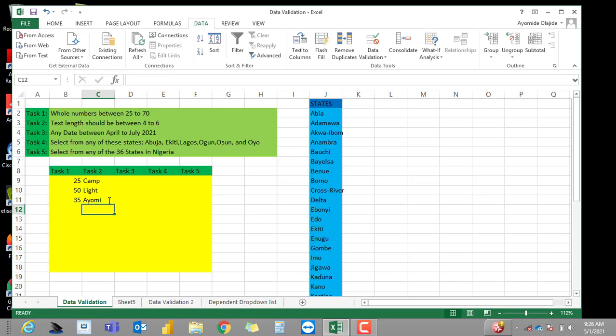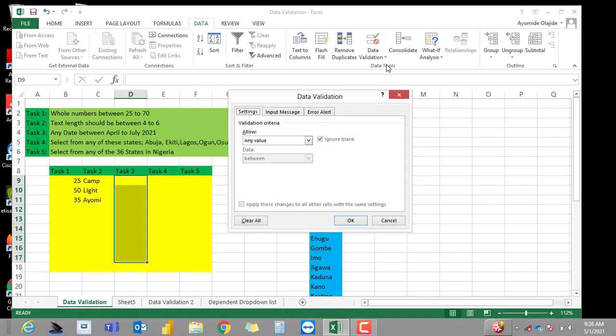Now validate our date. Our task 3 says we want to be able to input only dates between April to July 2021. Now we need it here. Select this. Dates between April to July 2021. Still on data validation, we select date. Date should be between April to July 2021.